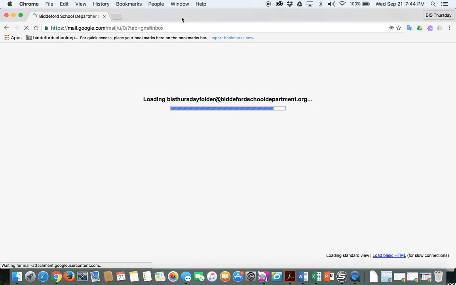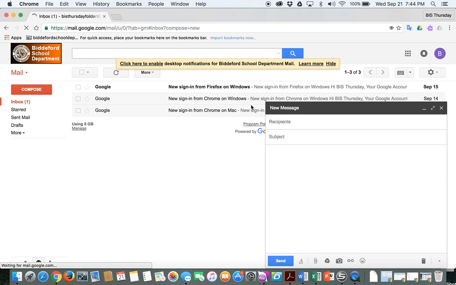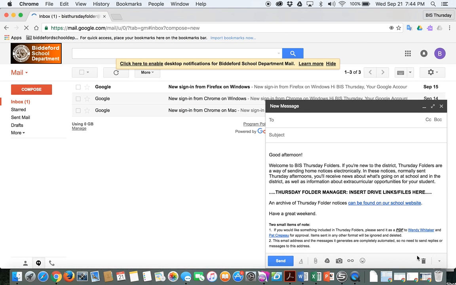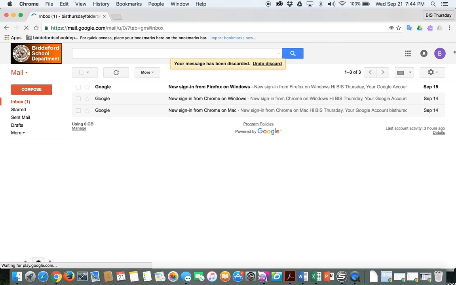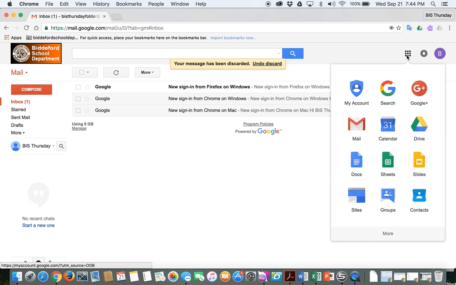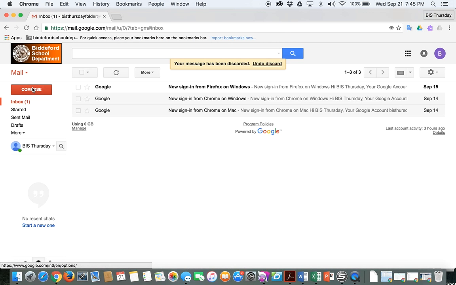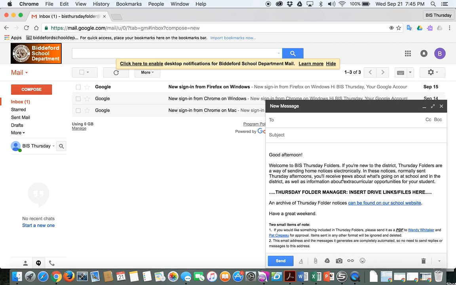I logged in and I'm going to close that. It went right to mail. If it doesn't, remember you can go to the 9 boxes and find mail right there. So it should be ready to go like last week, when you hit compose, it pops up.